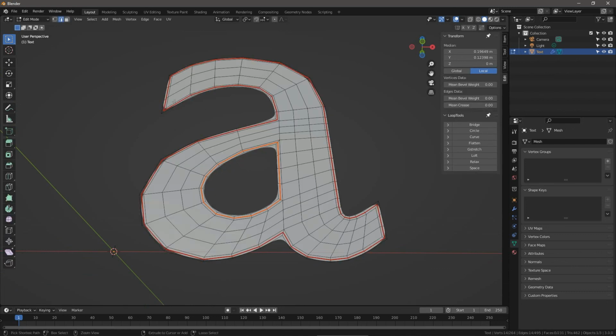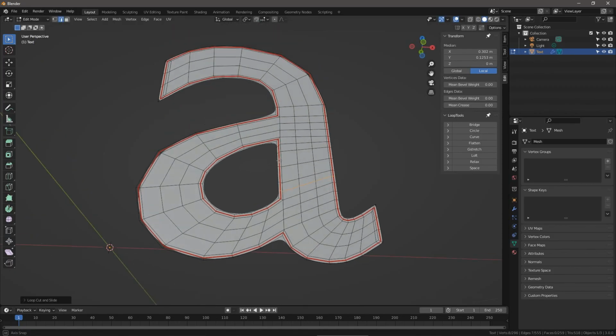Back to Edit Mode, and I might want to tighten up this edge here. So I just add a loop and slide that along. Doesn't matter where. Slide one along here, just to sharpen up those corners. I might want to add one here, and maybe add one here. It really doesn't matter where you put them.